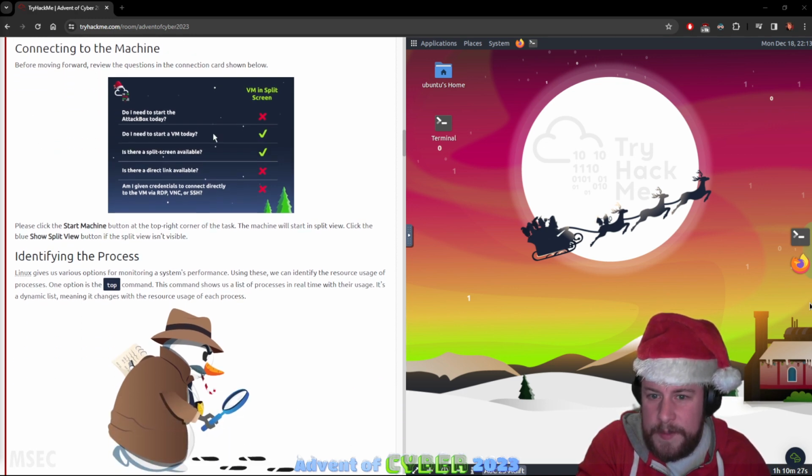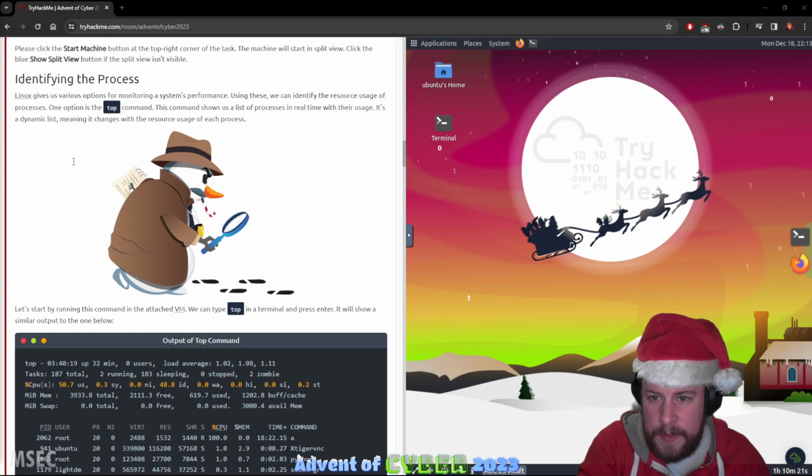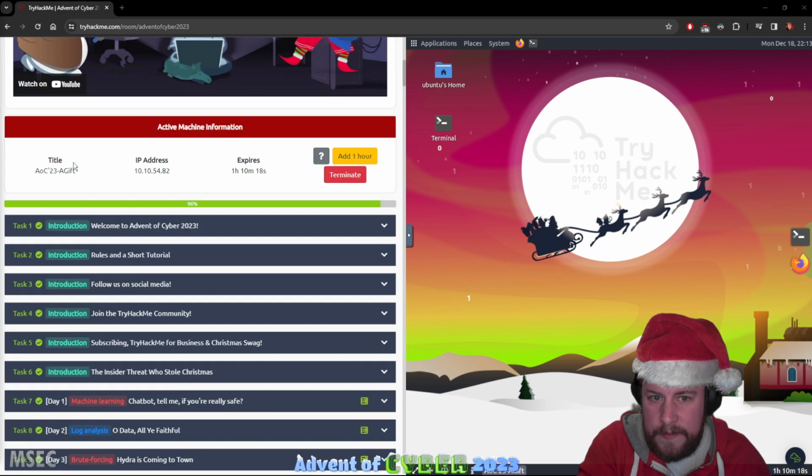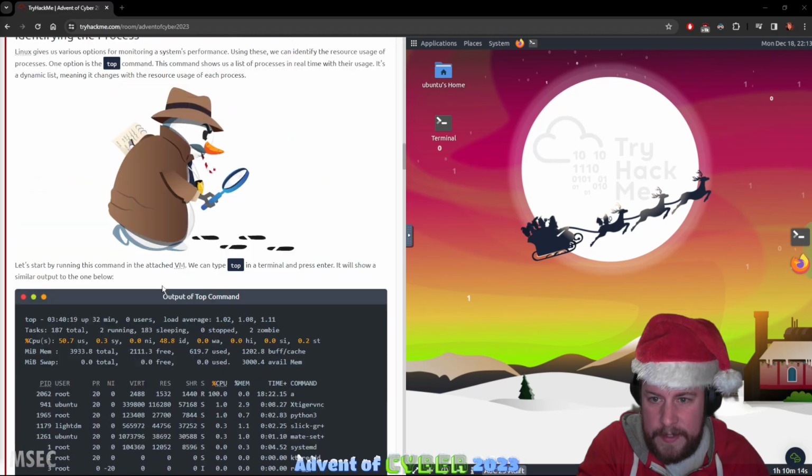Right, so connecting to the machine, we need the VM, which is started. We need a split screen, which we get anyway. So that's all good to go. Check I've got enough time on it, because I started it a while ago. Yeah, we've got an hour left, so good.